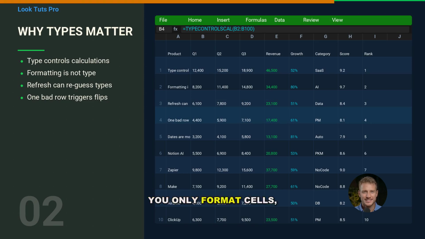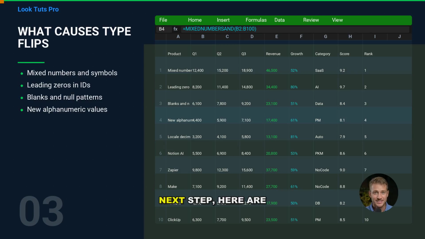If you only format cells, you're not fixing the underlying type. Formatting is cosmetic. Type is logic. To prevent broken reports, you need to control the logic at the source of the import, not just the appearance in the sheet.